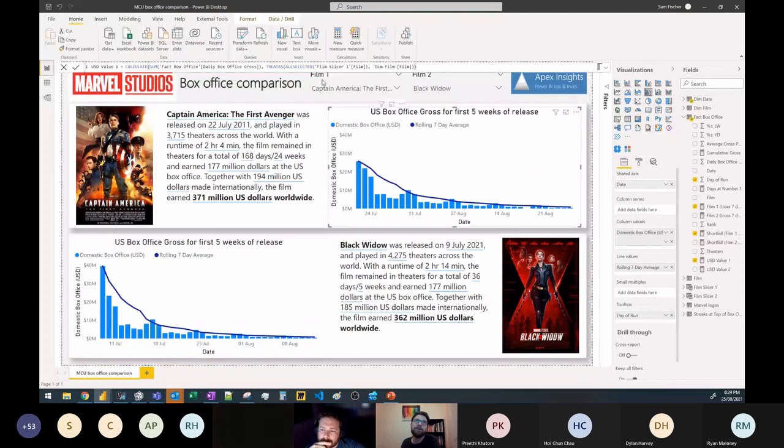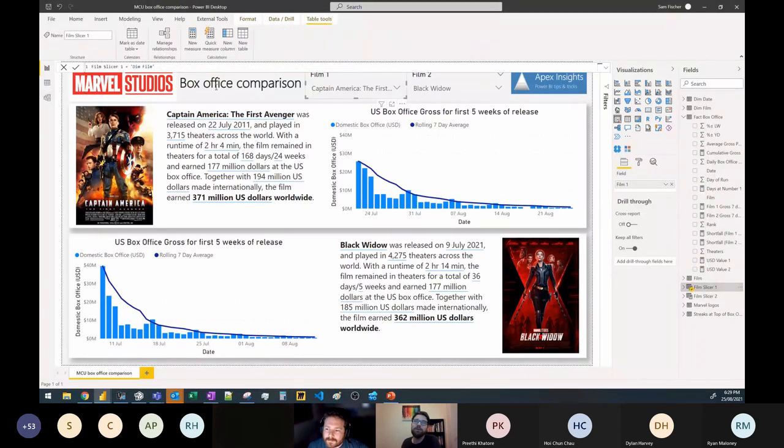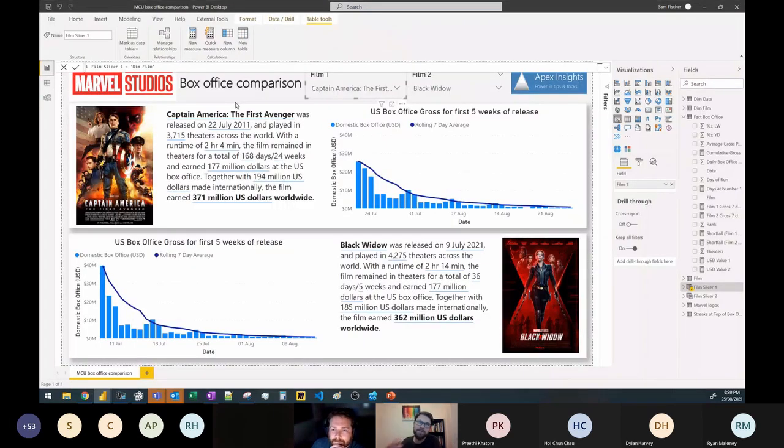What I've got here is the ability to compare these two films, and each of these films is based on a separate table, film slicer 1 and film slicer 2. These are just copies of the film dimension. But by having these as separate, and in the model these are actually disconnected, I think they're floating around over here somewhere. So these won't directly filter the model, so you've got to apply the filters in DAX.